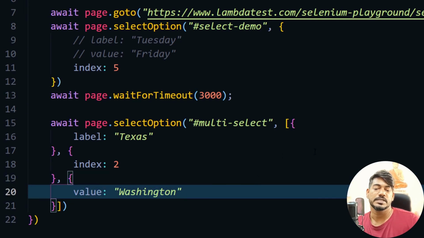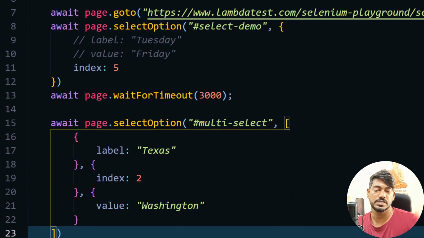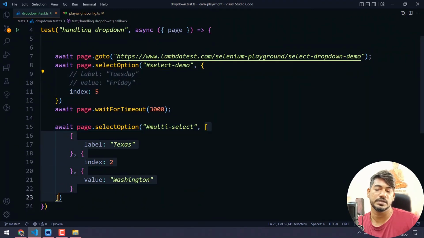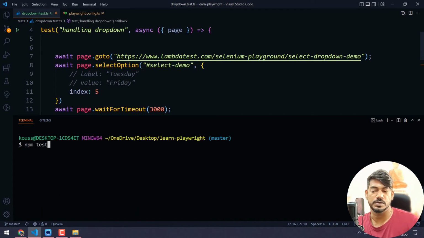Okay, so that's it. This is how we have to select multiple drop down options using Playwright. That's going to be really simple. Just the same thing as we did here, the only difference is this should be within the array. Okay, that's it. Now let's go and run this to confirm it's working fine.